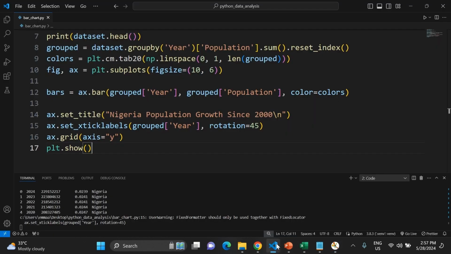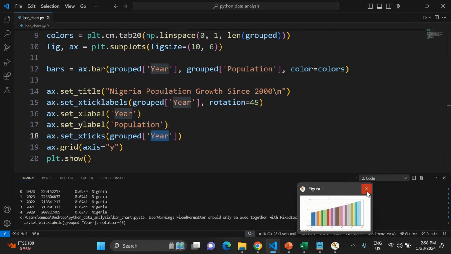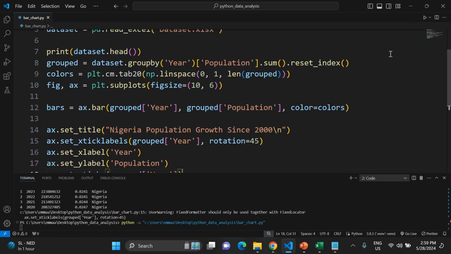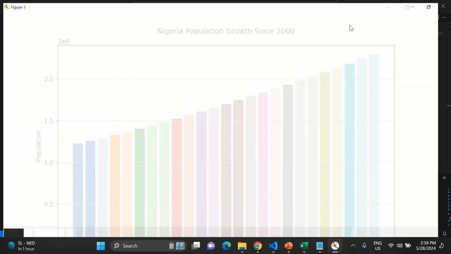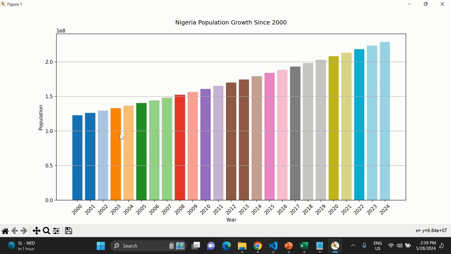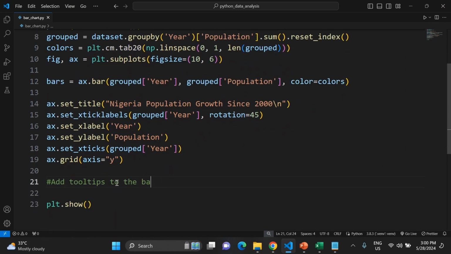Right, so we'll just add all this code. Now what we have here, line 14 to line 19, is all about customizing how it's going to look. So as you can see, everything appears now. You see the population on the y-axis and the years on the x-axis.